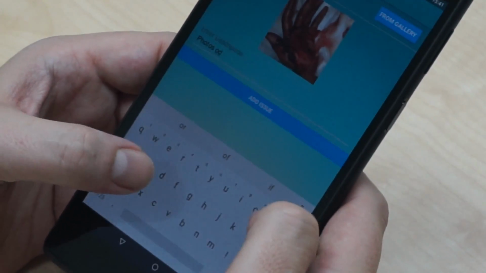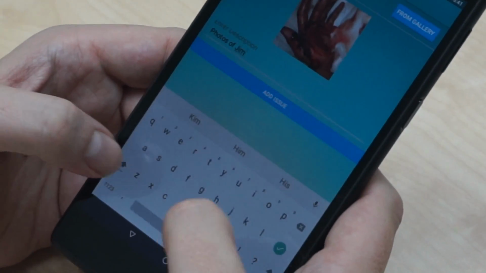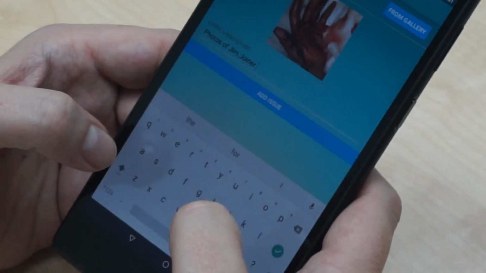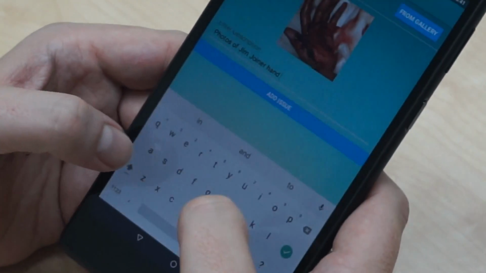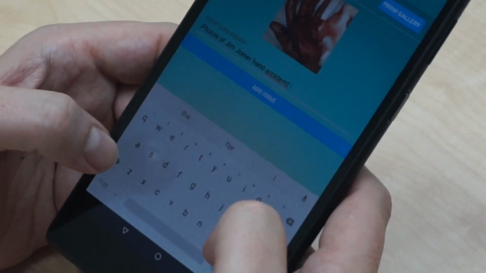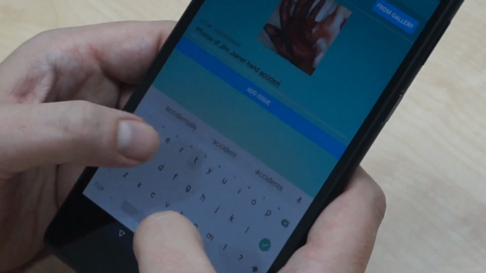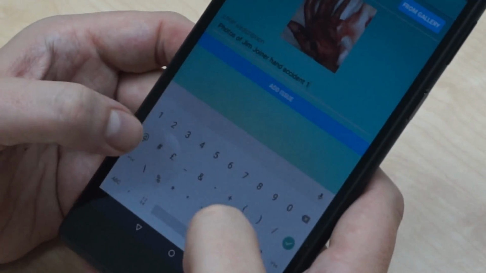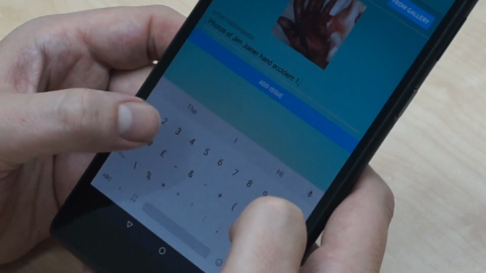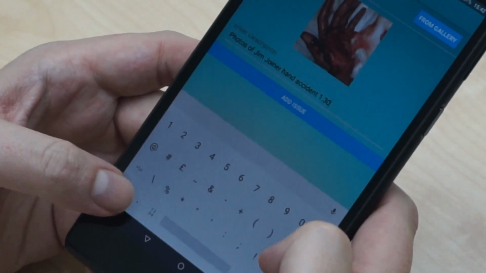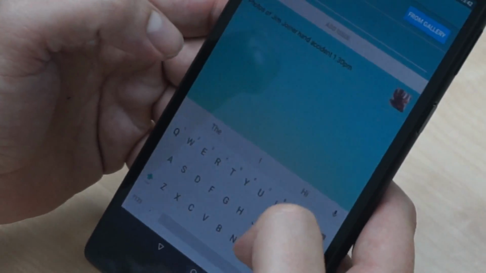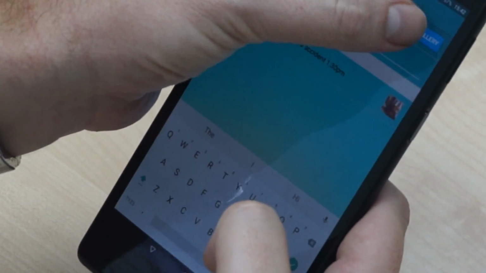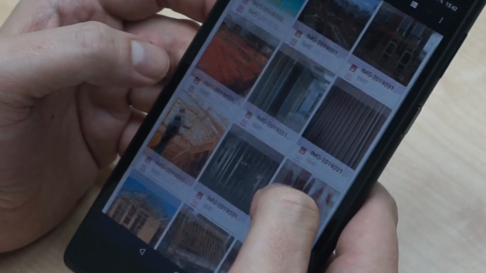of gym joiner hand. Accident. 1:30 p.m. There may be a more detailed accident report, but you can then put a reference in, etc. Add issue.